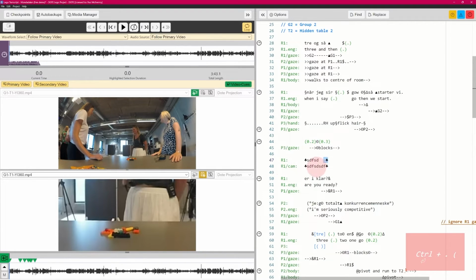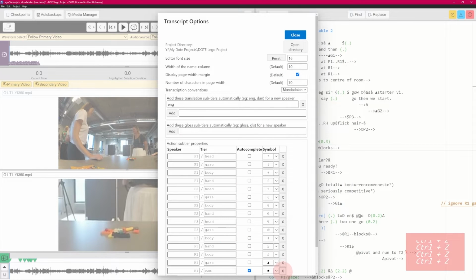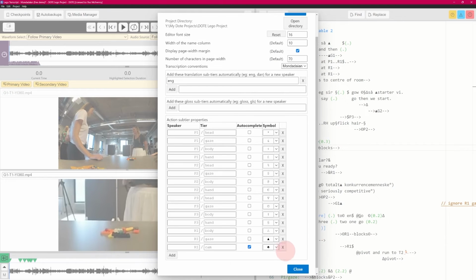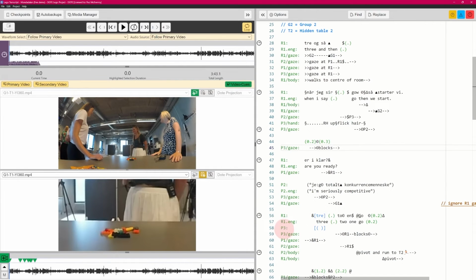So let's say the R1 cam does something very briefly while he says something. Maybe he puts the camera to point somewhere else and then returns it. So autocomplete, alignment of symbols, all is catered for in DOTE. What we're going to do is just go backwards on that, back to where we were. I'm going to go back and delete that one because we don't want that one. Take that one off and delete. There we are. Close, and now we're back into the transcript as it should be.